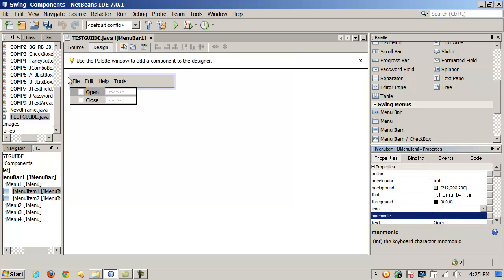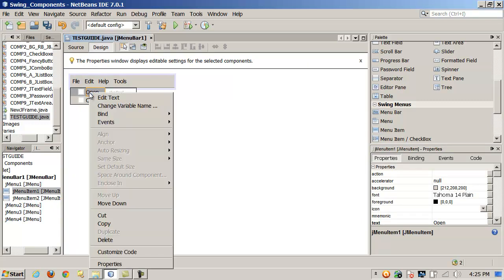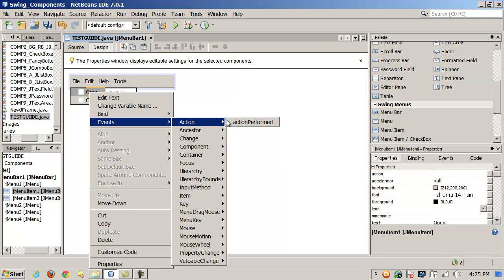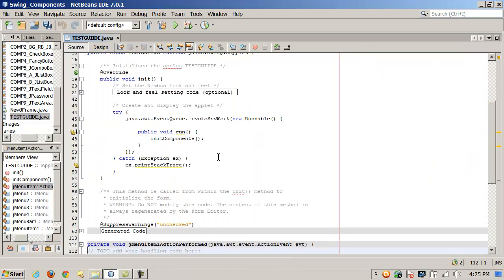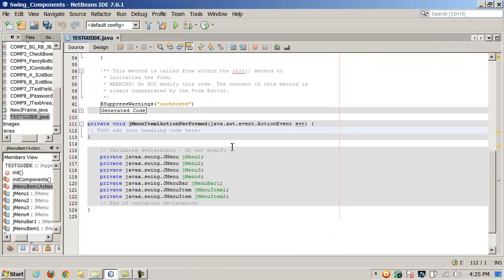And then let's say I want to trigger an event. This is really great in using the NetBeans graphical design tool, because I can simply right-click on a menu item just as if it were a JButton. Select events, action, action performed. And notice it writes the code here. Here's the event handler. And if I want to, I can just come in and let's say I'm going to fire off a JOptionPane.